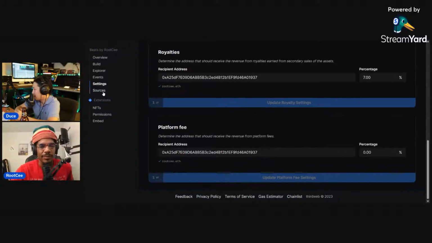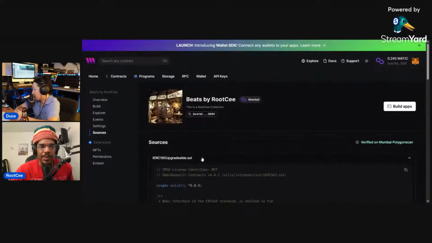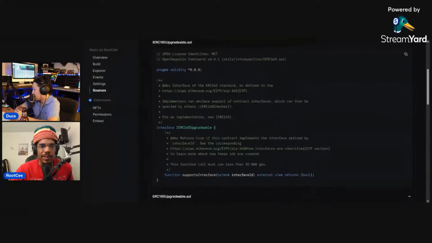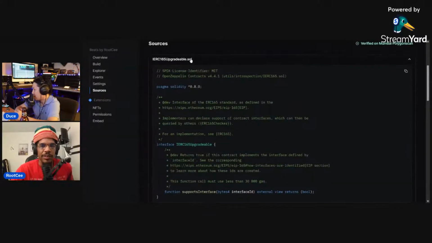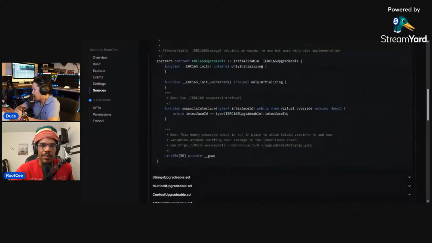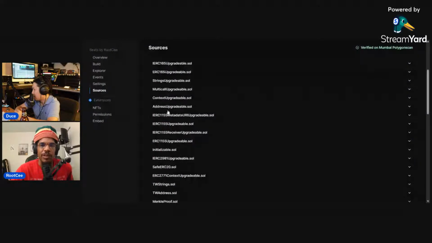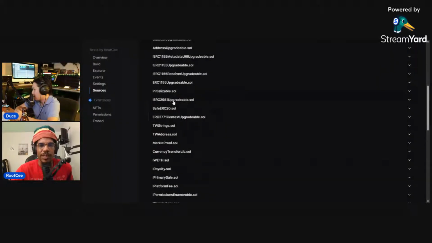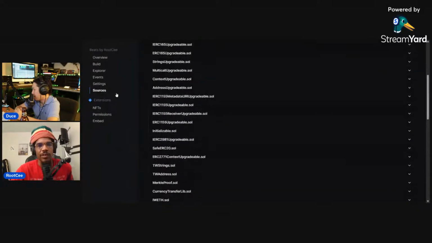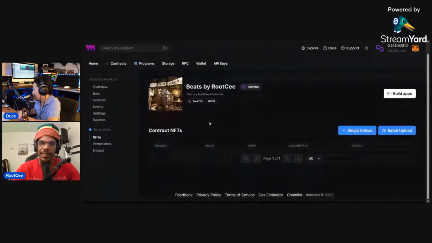Sources. I think this just kind of breaks down the code. So you can come and look at the different things and read about it. They make it simple for you. So all of this is on the blockchain too. If you go to Polygon Scan or Mumbai Testnet Scan, you'll see all of this as well.